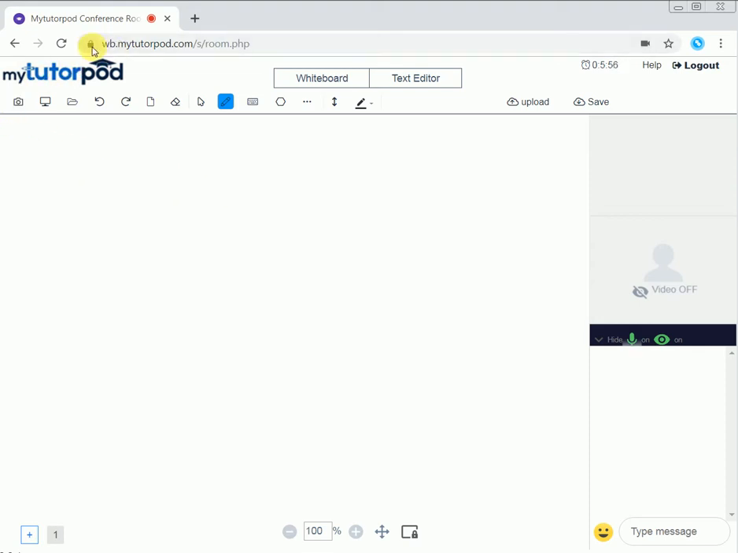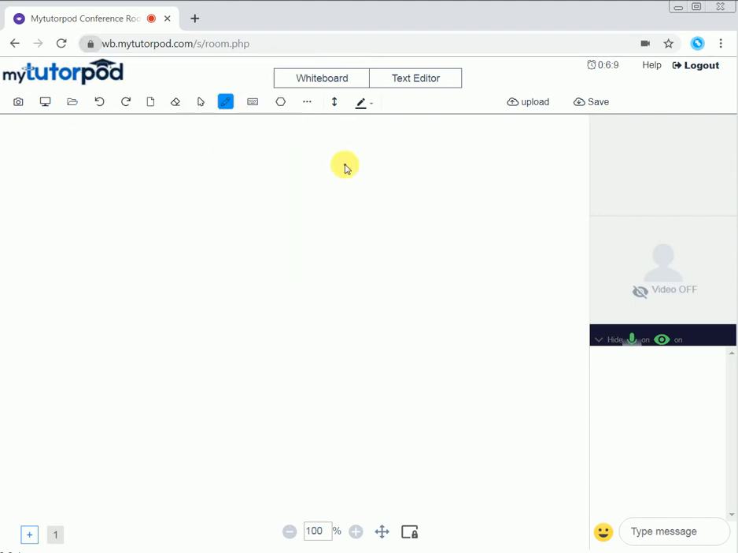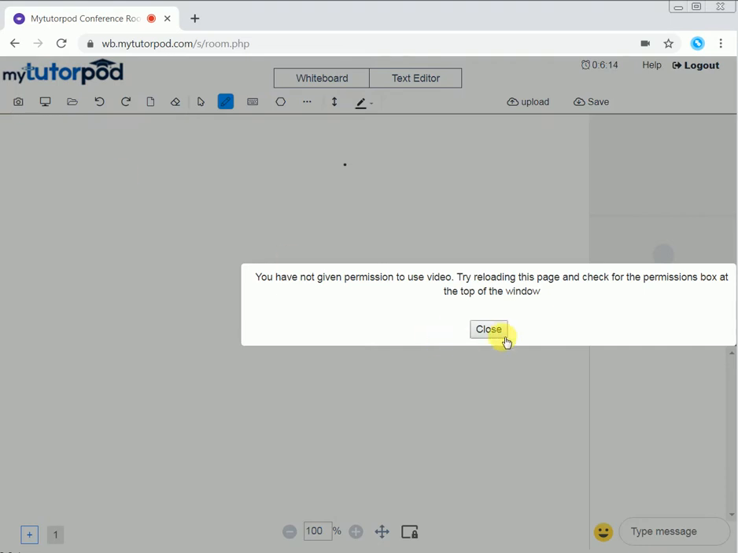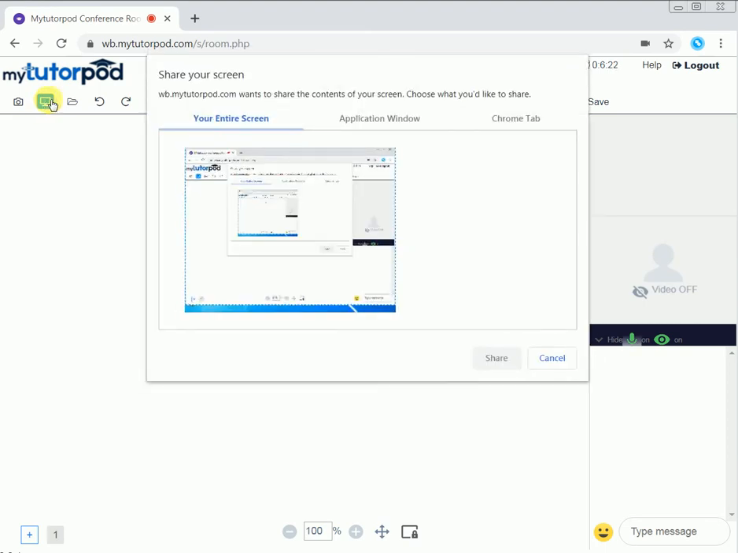You can first adjust your microphone settings. The microphone should be allowed, and if your camera or webcam is attached, it should also be allowed. You can start sharing your screen from these tools. You need to press this share button, and then you would be sharing your screen with your students or with your teacher.